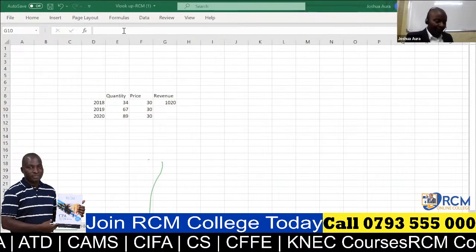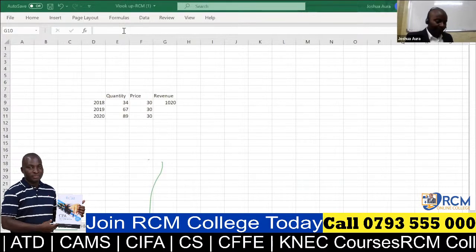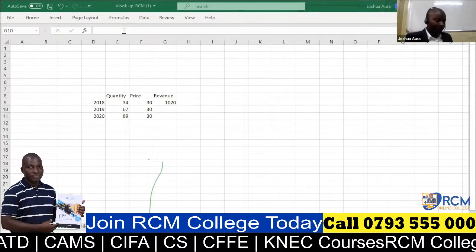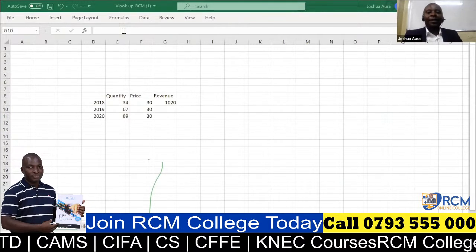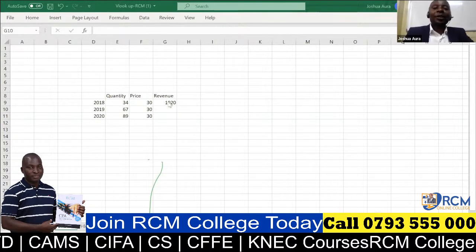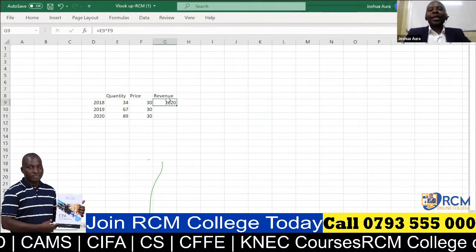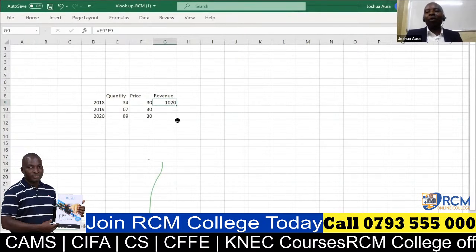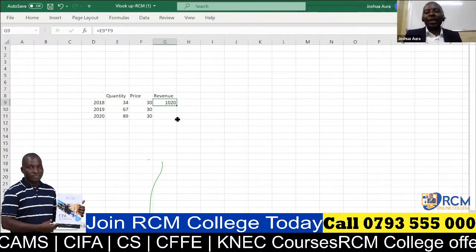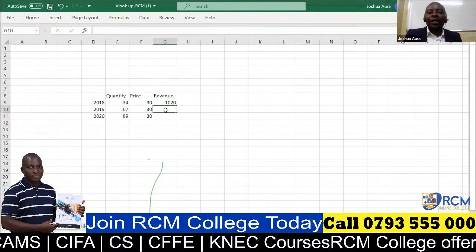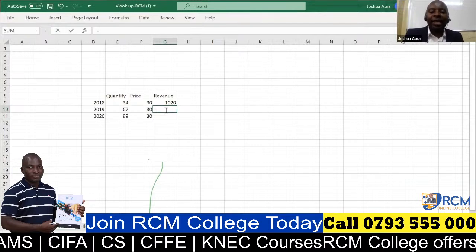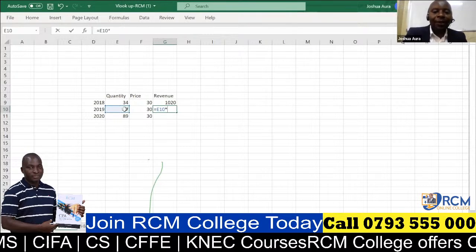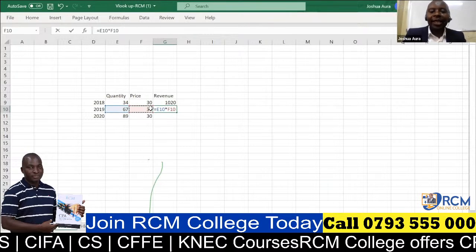Great. So now the question begs here: when I want to do the subsequent cells downwards, must I go on like this? For example, I take here, I say equals, I take 67 times 30, and then I say enter.